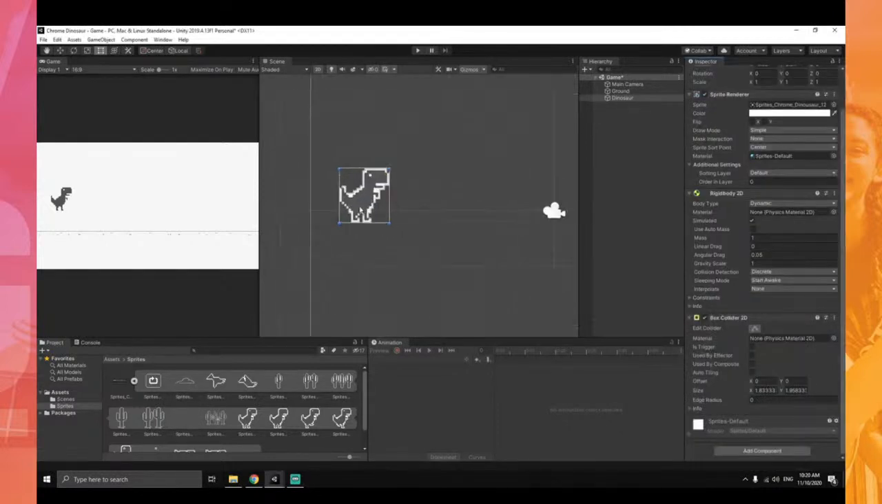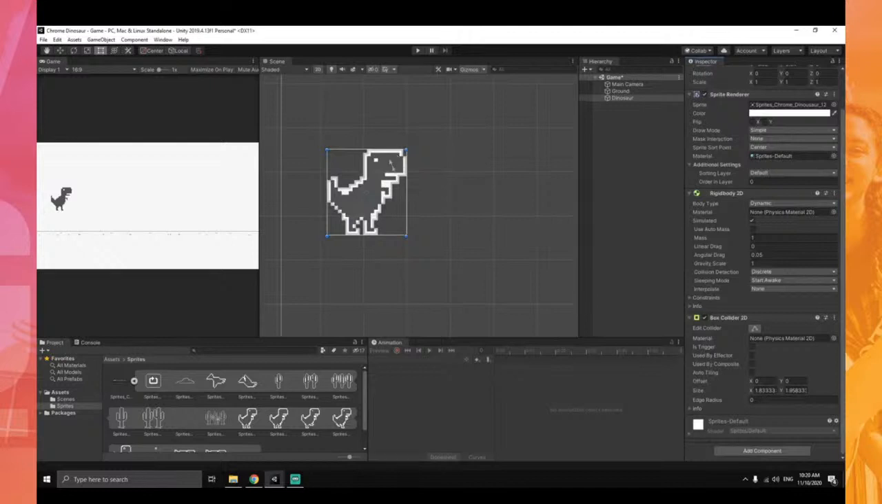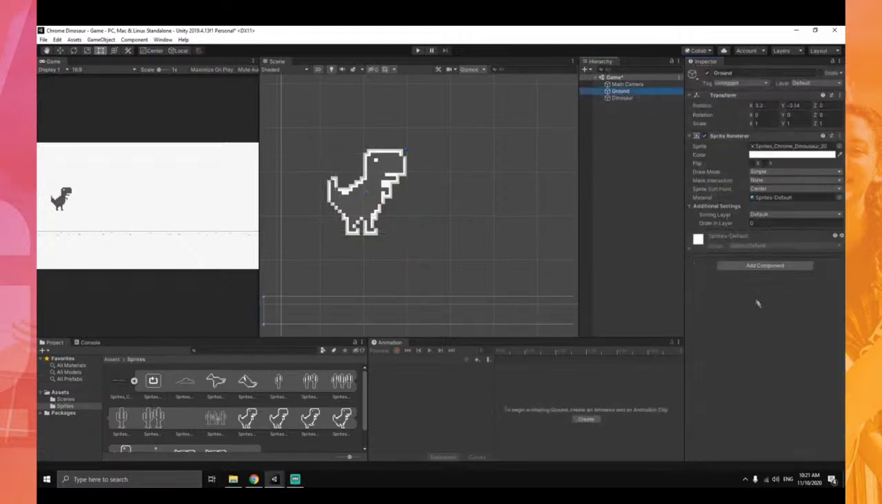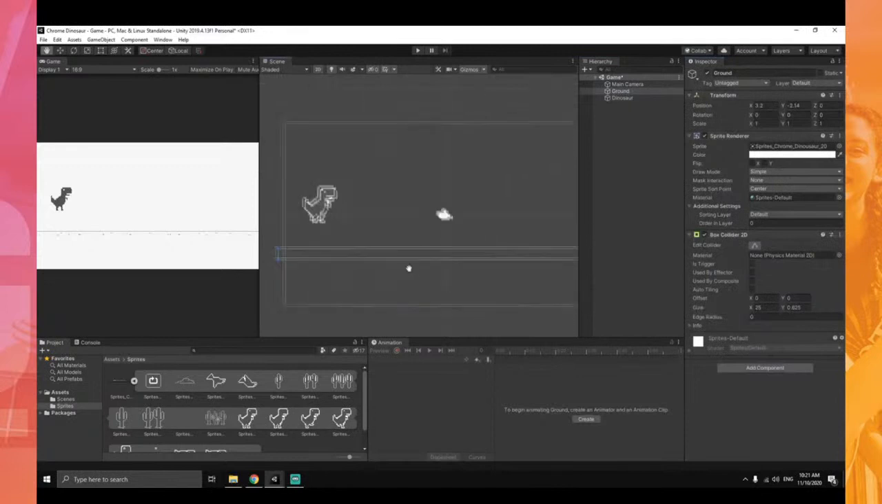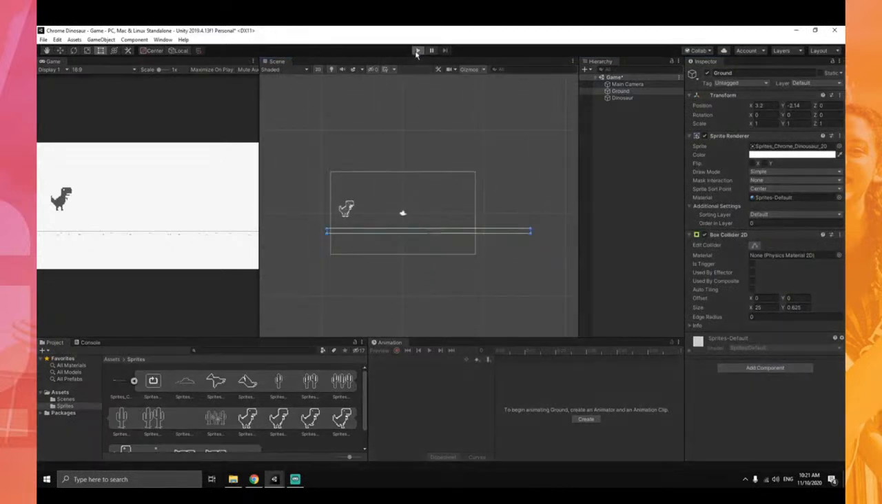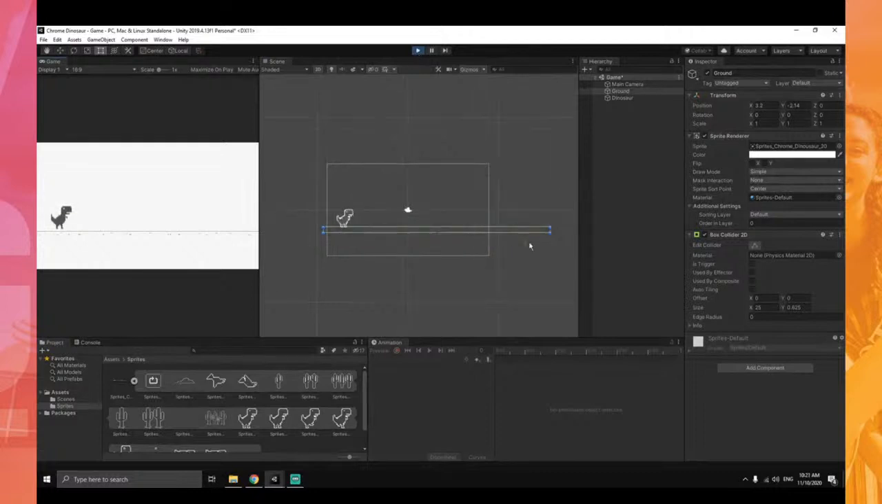If we get closer to the dinosaur, we can see that it has a green box around it. This is the box collider. We can change the size here in the component, in the x-axis and in the y-axis. Let's put it like this, for example. And let's add a box collider to the ground too. So now both objects have a box collider. Let's press the play button. And now we can see that both objects collide.